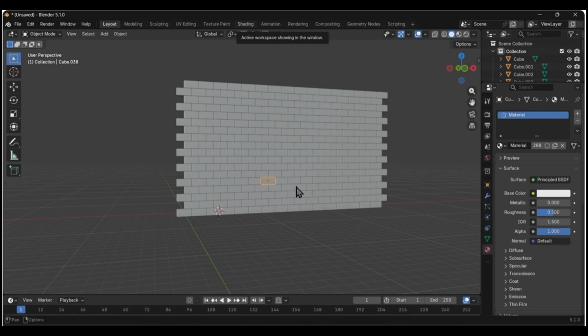Go into edit mode, press A to select everything, then use P and choose by loose parts. Each brick is now its own object. With everything selected in object mode, right-click and choose Set Origin, then Origin to Geometry, so each brick's pivot sits in the correct place.